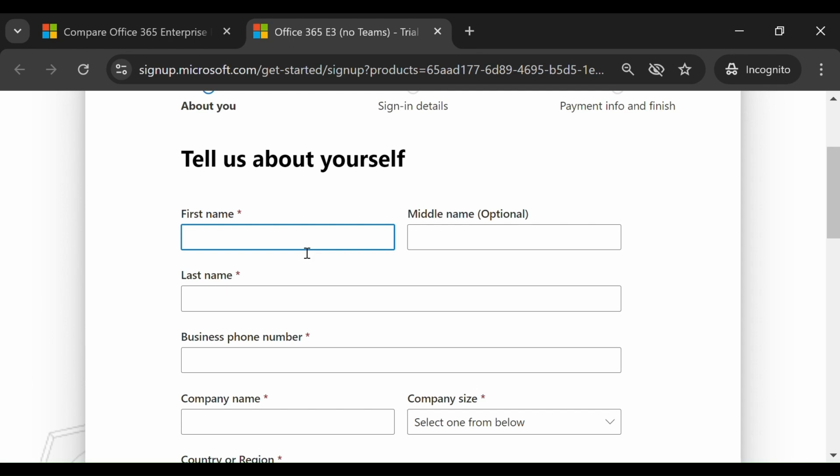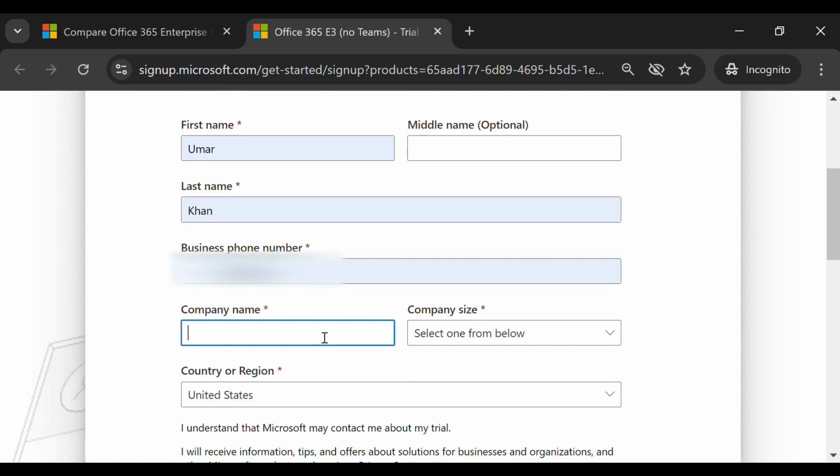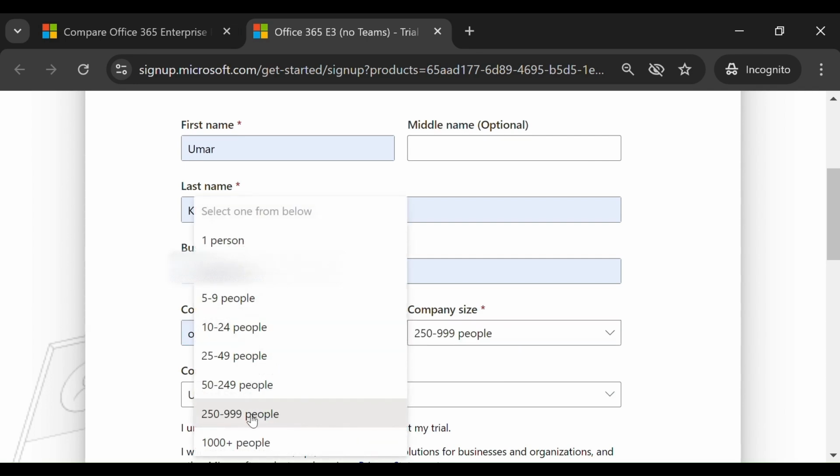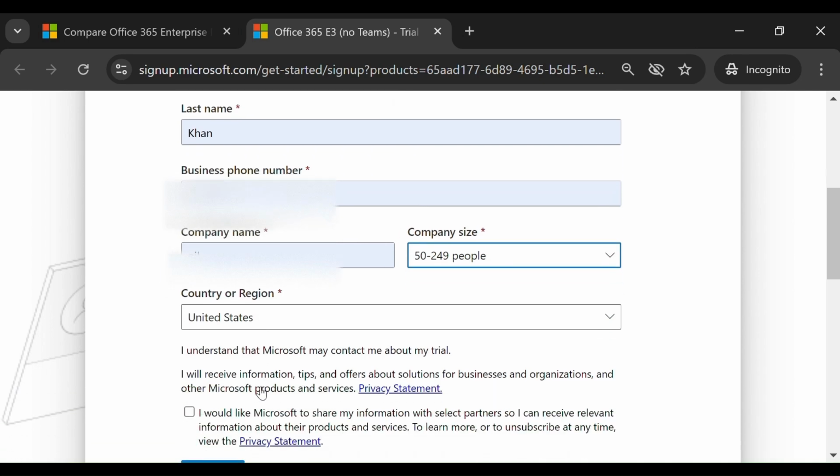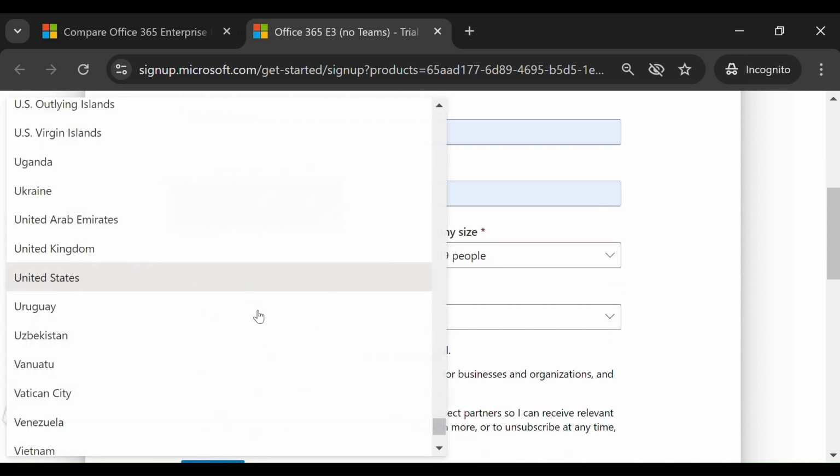Type the first name, last name, phone number, company. You can type your company. Mention the size of your company. So I will select 50 to 249. Country, you can select your country.